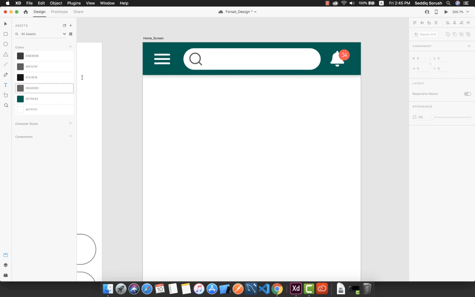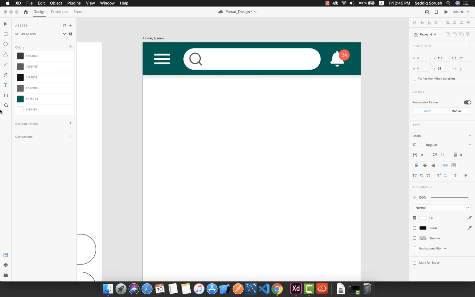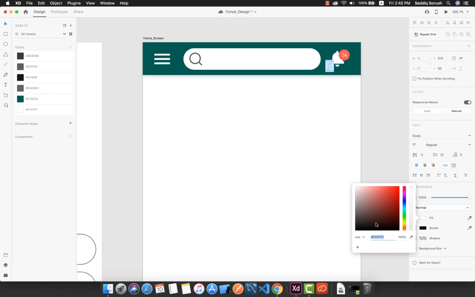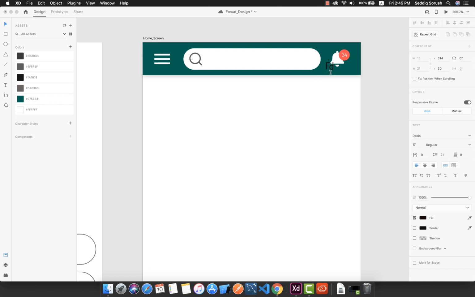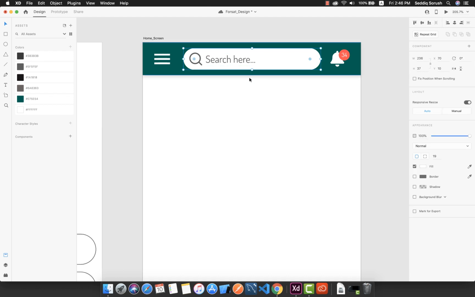Okay, what we need is a text here. So unfortunately the text color is white, so I need to write the text here, and then I need to change the color to something like this. I need to move it here or there. Okay, search here, and also we can just play around with it. Also we can change the color, and it looks good.